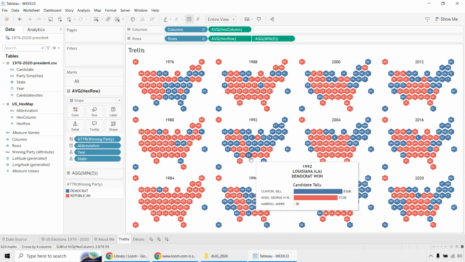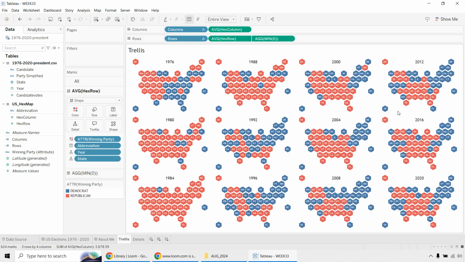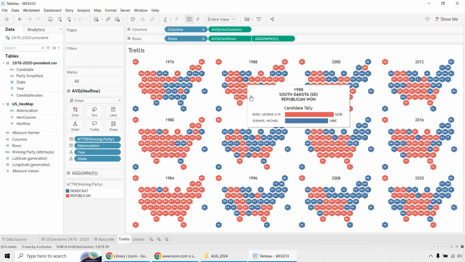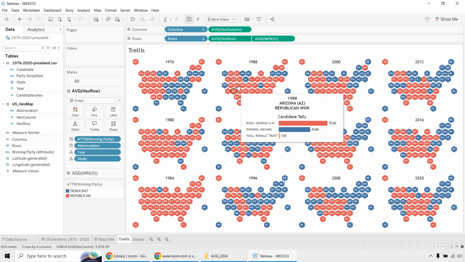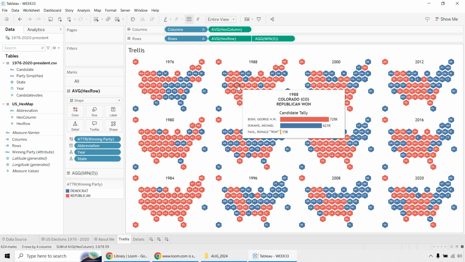This is the sheet behind the scenes. And as you hover over it, I can see who the candidate was and the number of votes they got by province, by year.